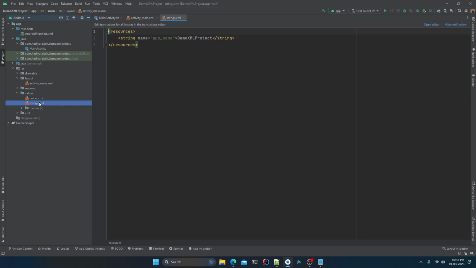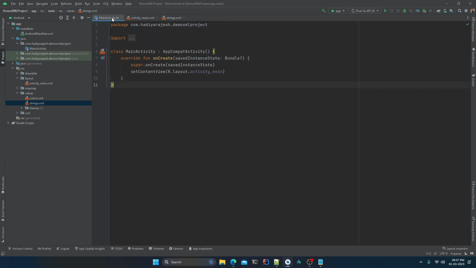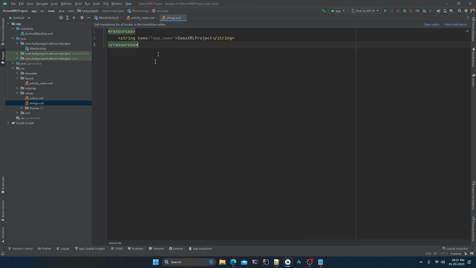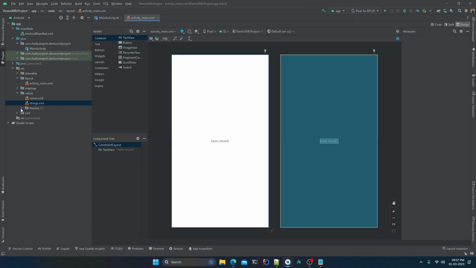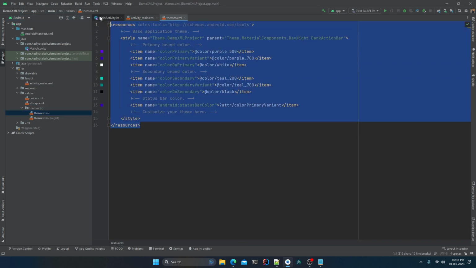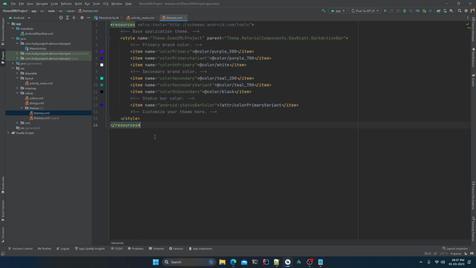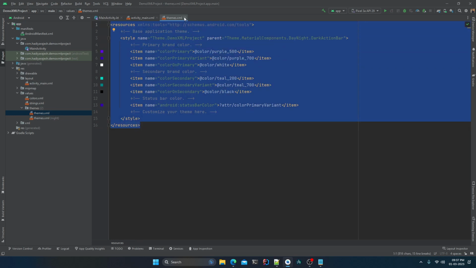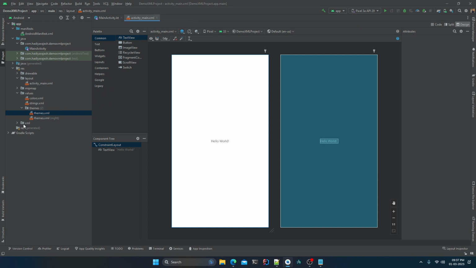And then we have a file called strings.xml. It contains all the hard-coded strings inside your application. You shouldn't hard code your strings in the Java code or Kotlin code, and instead you should define them in the strings file. Okay, now we have a file called themes. Basically this is the theme of your application, which will be useful for the Android system to theme your application according to your customization.